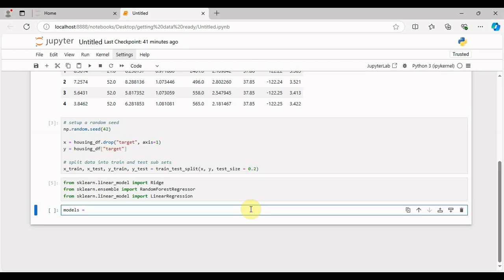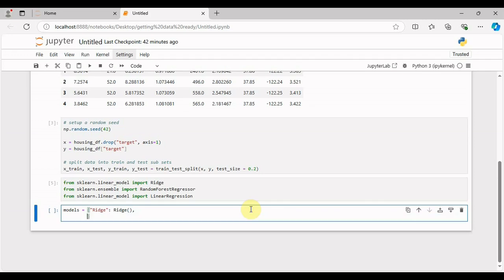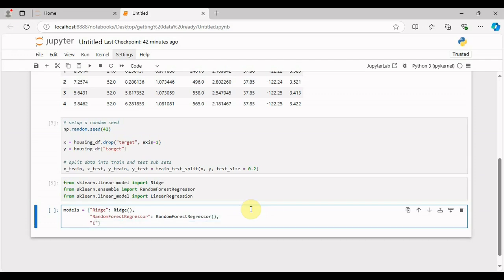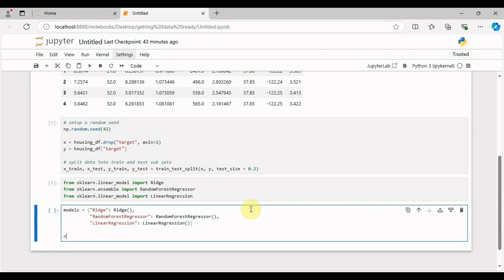So models equals, I'm going to create it like a dictionary. So we're going to set Ridge to equal Ridge. RandomForestRegressor, we set that to the model. Next we're gonna do the LinearRegression we imported. And we could put more models in here to try to get the one with the best score, but I'm only gonna use the three we imported. Set that equal to LinearRegression. Next I'm gonna create an empty dictionary called results. And now let's run that.